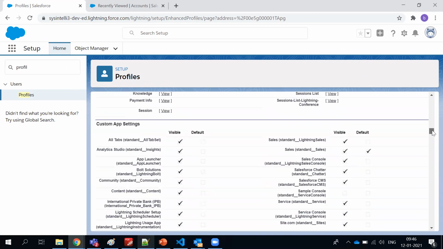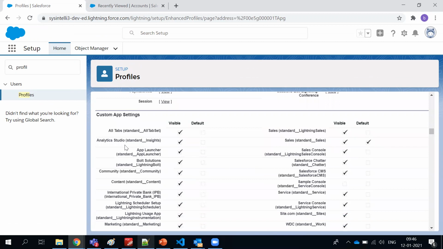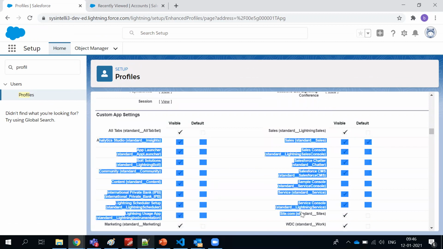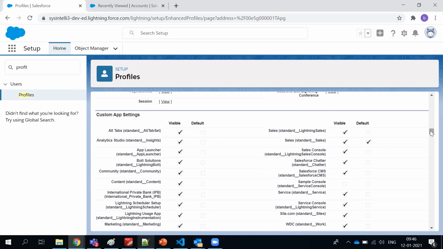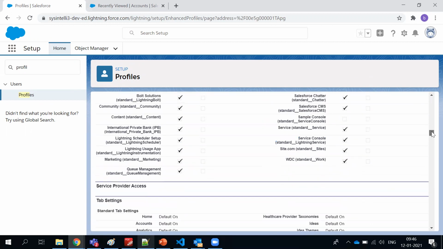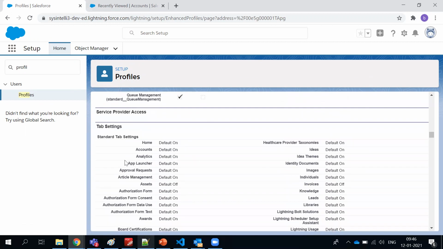How many apps does he have access to? Custom apps. So all these are the different applications we have. Since he is a system admin, he has access to all the applications. Which are the tabs that you want to have access to? Account is default on. That means whenever the application tab access has been given, this would be automatically shown to him.